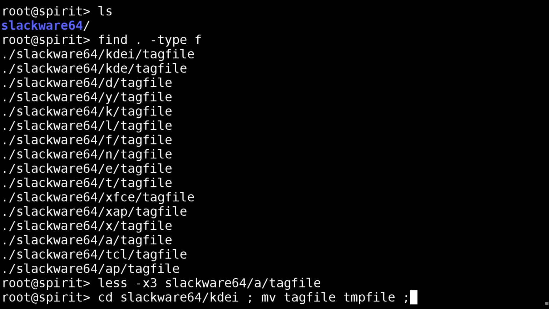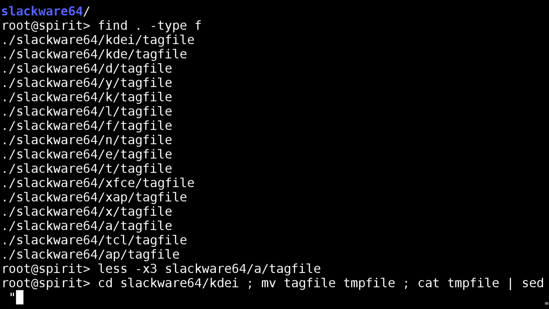Okay. Once I've done that, I'm going to do a new command. I'm stringing these commands together so it does them all in sequence. So I move the tag file to a temp file, and then I'm going to cat the temp file, pipe it through sed. I'm going to substitute colon dot star with colon add. And g means global. It means do that wherever you find that.